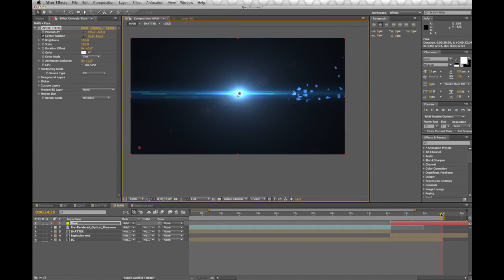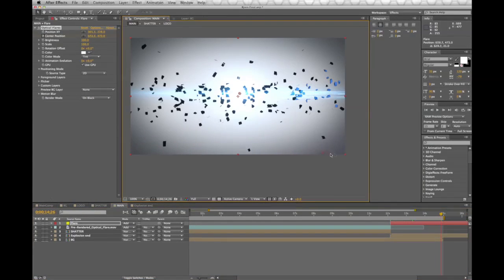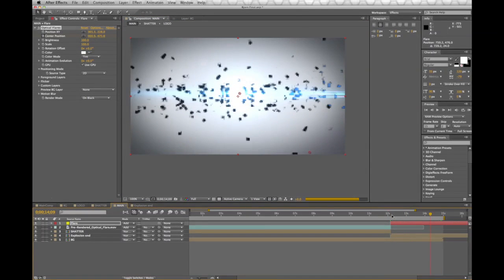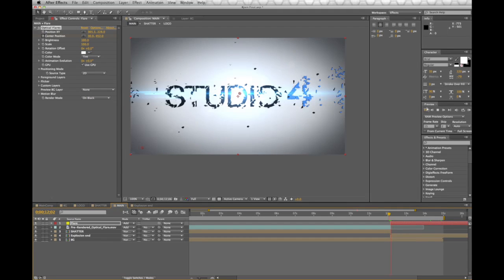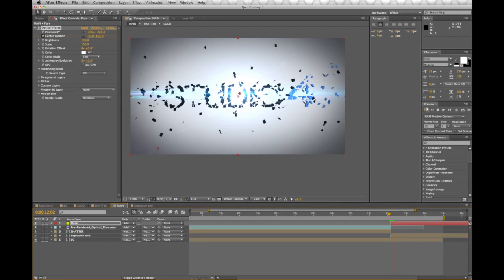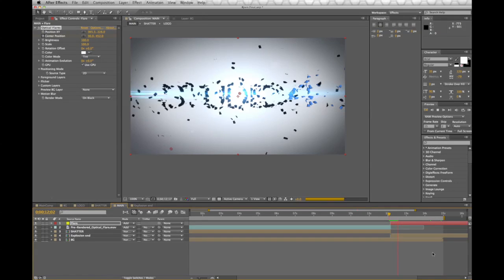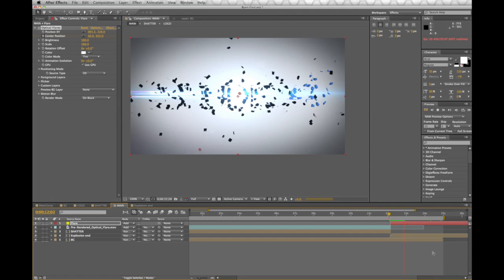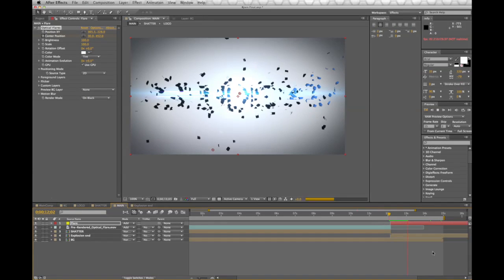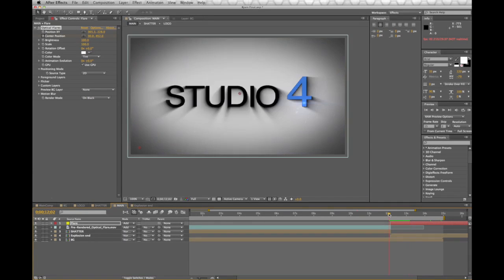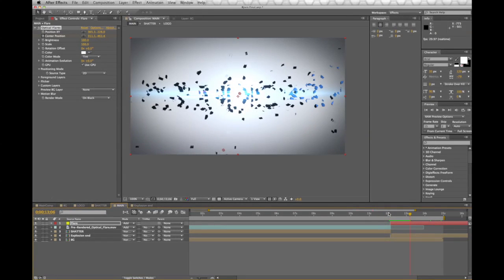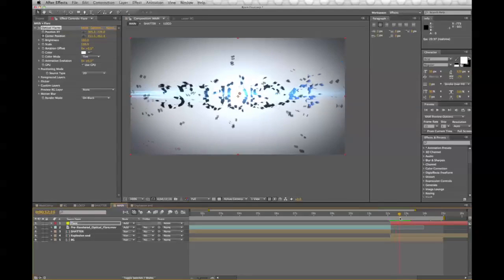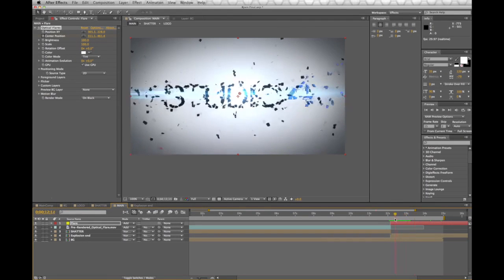and drag it all the way across. Just gives it a little bit of motion as the explosion happens. Now if we just play this back, see what it looks like. Okay, looks good. You can make your explosion however fast or slow you want. This one looks pretty good how it is.